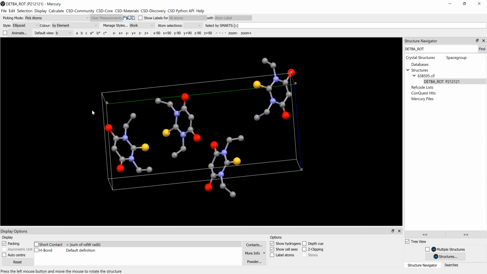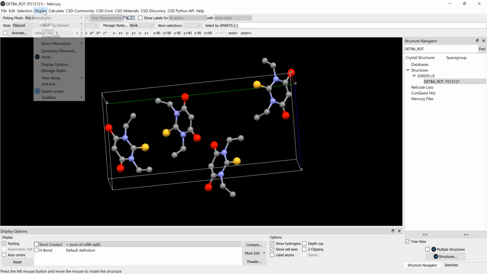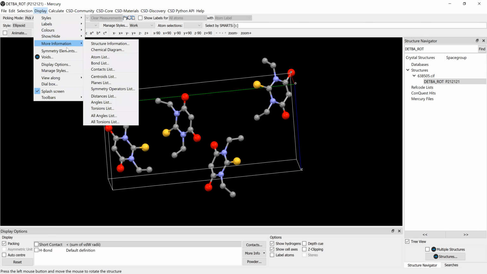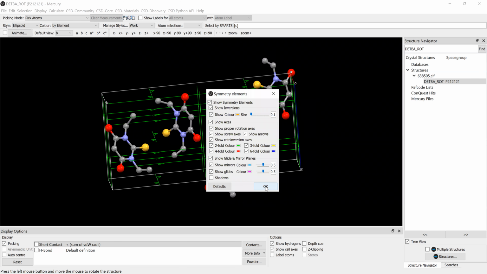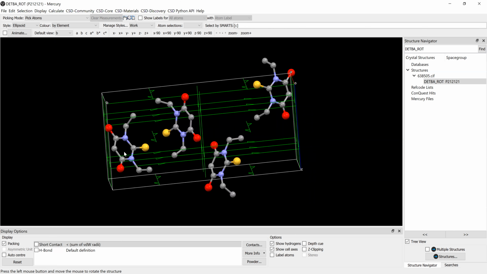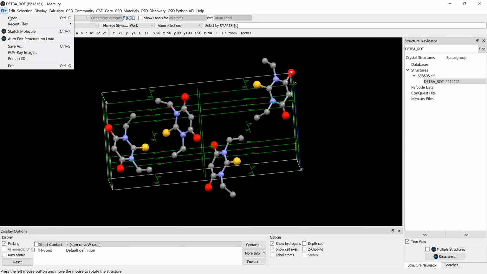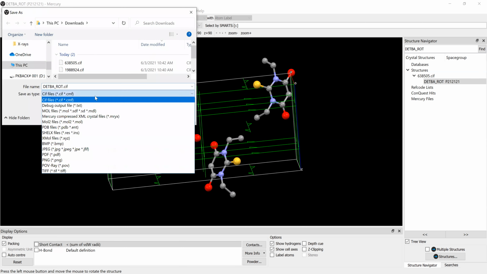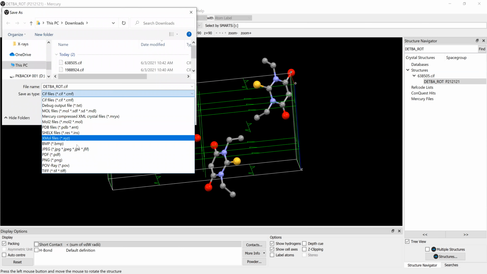So now when you're ready, once you have your symmetry elements and you want to save this, just go to File. If you look at the drop-down menu of file types you can save as, one of them is a JPEG, and it'll save this as a nice picture so that you can import it into your Mercury assignment.